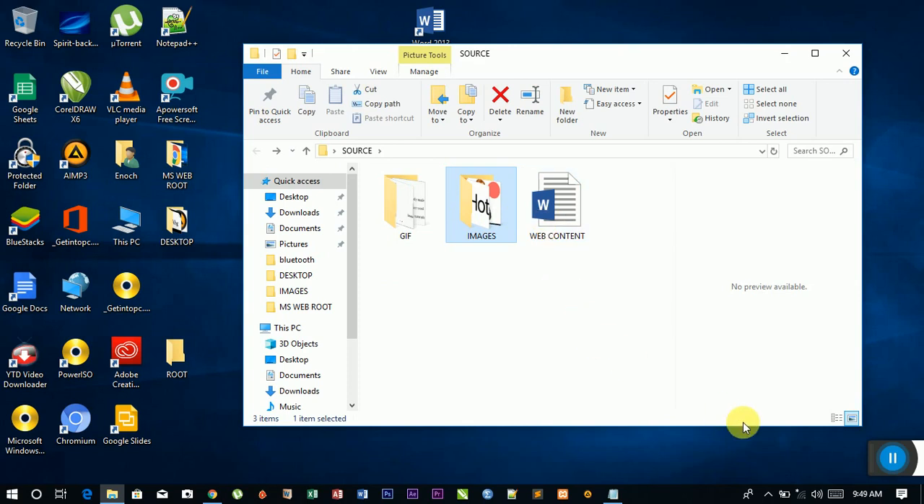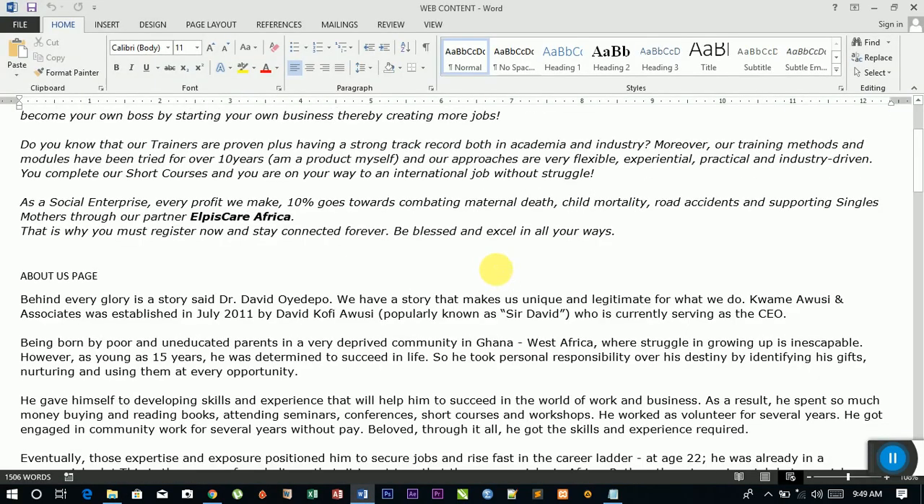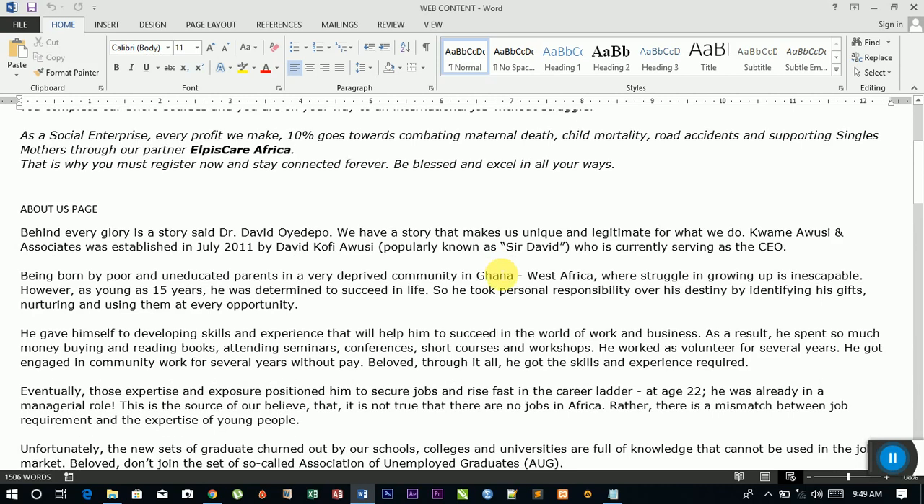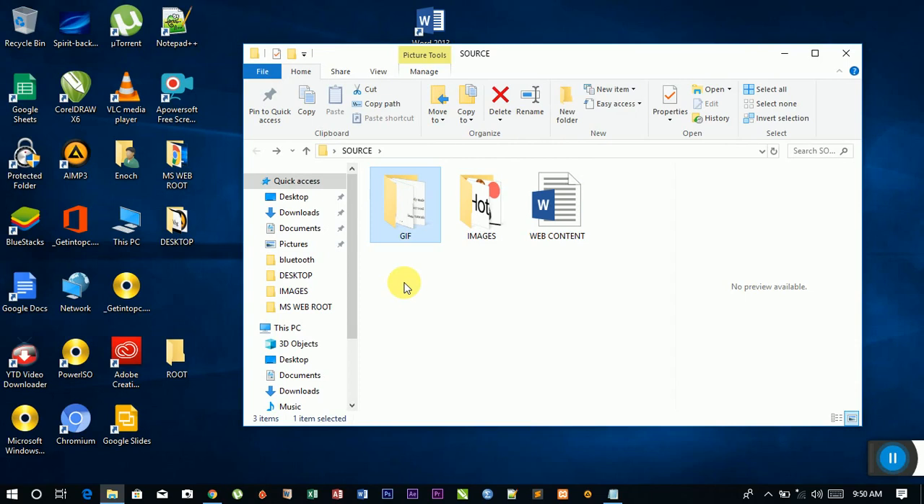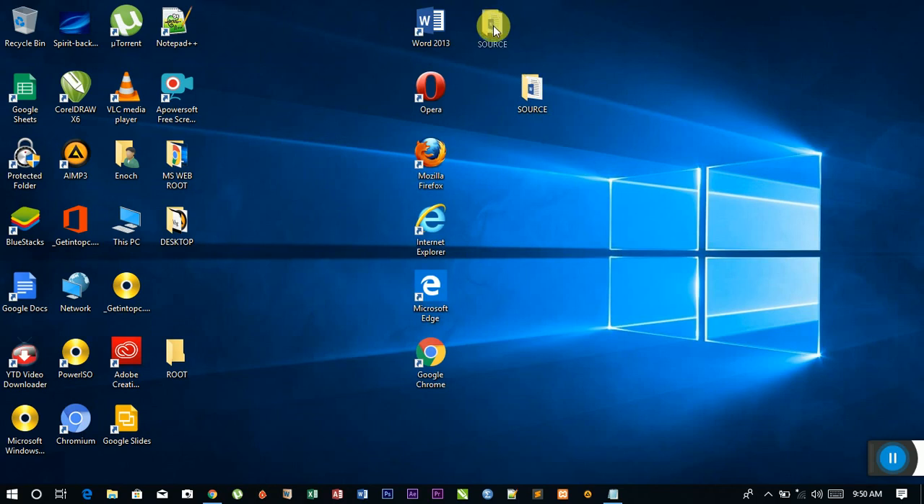Alright, you also have the web content. Web content is the various write-up that you display in each of the pages in your website. So I have this write-up here. So this is what I'm going to post on the web pages. I also have GIFs and various videos that I will upload on the web page to make it nicer and interactive. Okay, so that's my source folder.